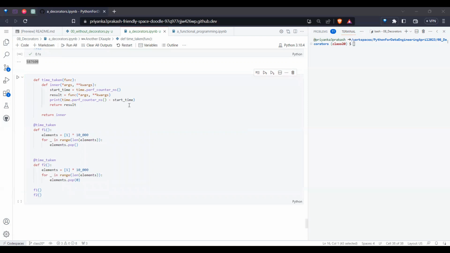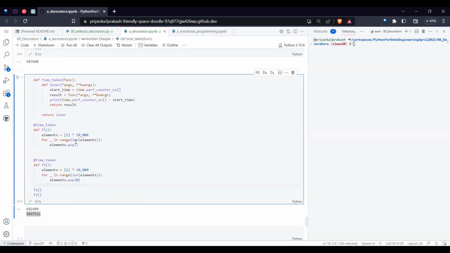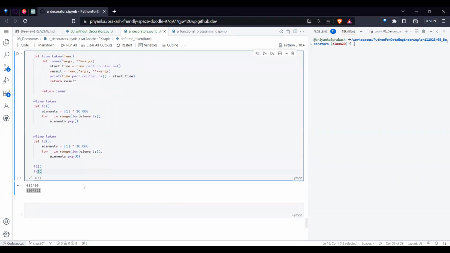Now it works in such a way that when I execute, for the first function it took this many nanoseconds, and for the second function it took more nanoseconds. It means popping the last value takes less time compared to popping the 0th value. So this is one thing I understood.